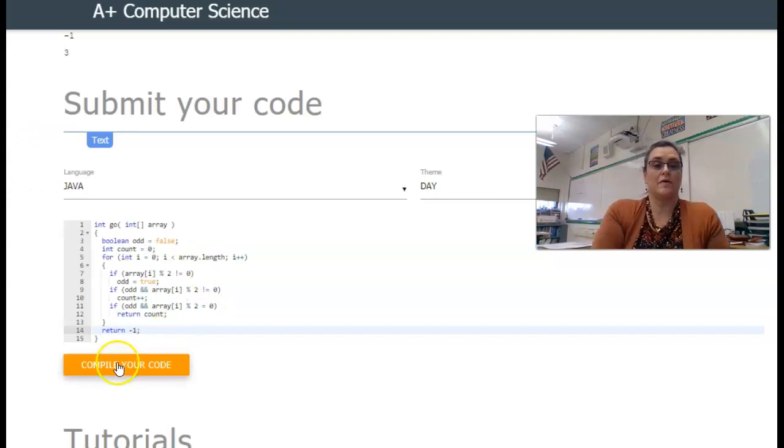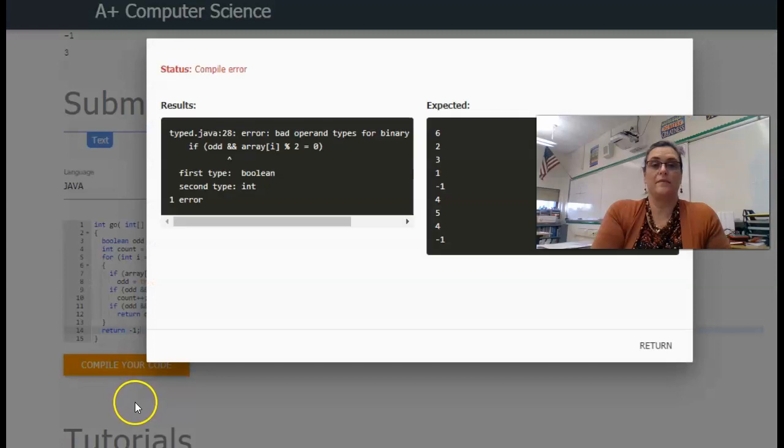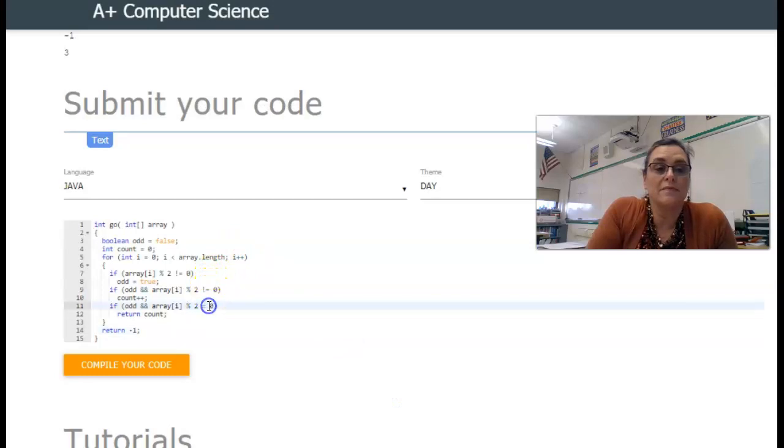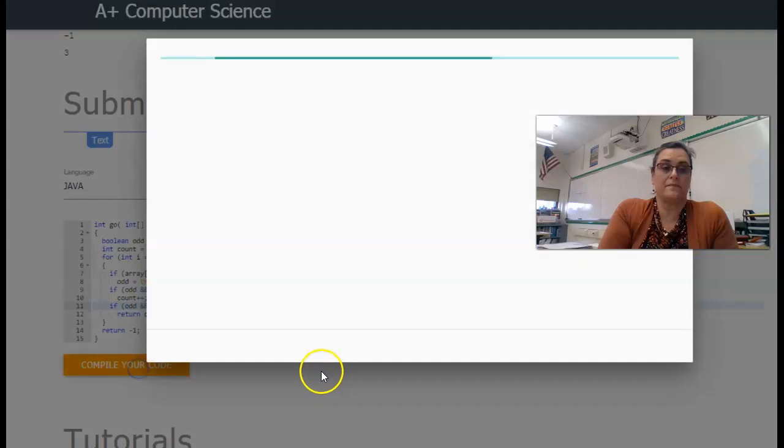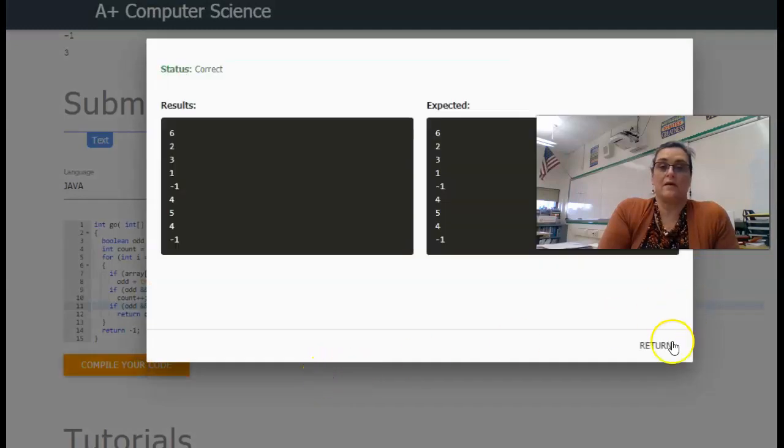Okay, so let's go ahead and compile. Oh, what do I have? A Boolean, bad operand for binary type. Oh, I need a double equals. There we go. And we got it.